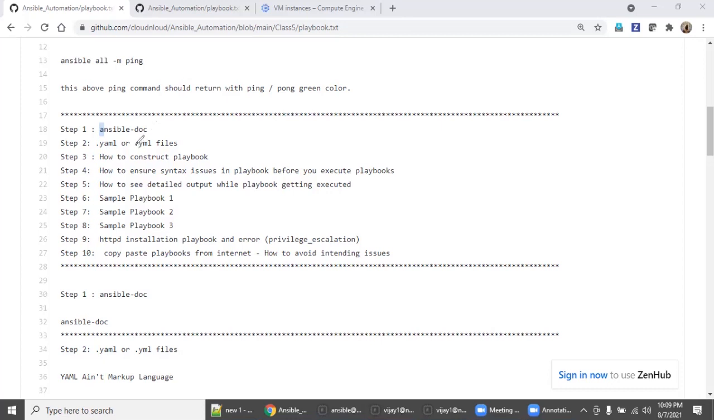And what is a YAML file or .yaml file, how to construct a playbook, how to check if there are any syntax issues after you create a playbook, and how to see a detailed output when you execute a playbook. We will see a couple of sample playbooks, and of course many more playbooks in this training. And HTTPD installation: if you want to write anything to the client, how do we configure it? There is a small parameter which we haven't discussed in the last class. The reason is I want to show you this error. Then we will discuss how to configure privilege escalation.